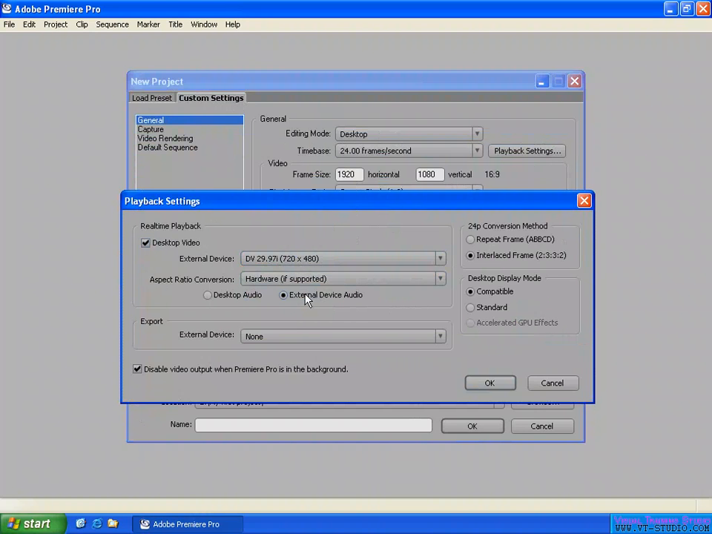Or for the audio, when you want to play back your video on your external device, select in here. You can select to monitor your audio, or you can send the audio to your external device. Otherwise, you can select your desktop speaker for the audio, and also for the export device, you can select in here.